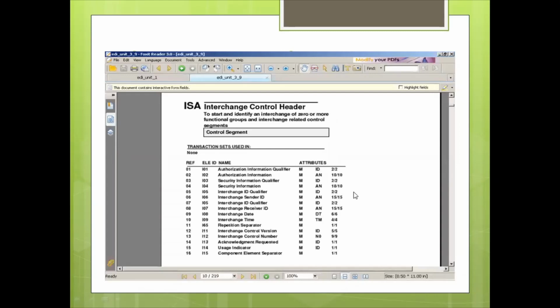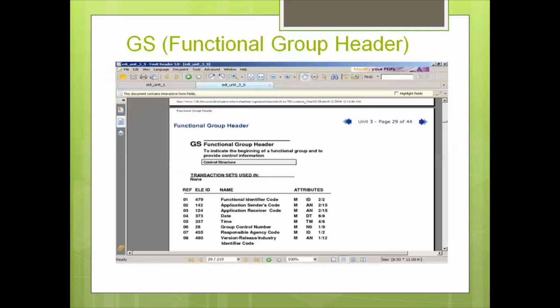For example, if you say sender ID is Venkat, okay, Venkat is 6 letters only. But you are saying it's 15, right? Then we need to leave 9 spaces after Venkat, and then only the next element should start. That is why ISA is a fixed length.